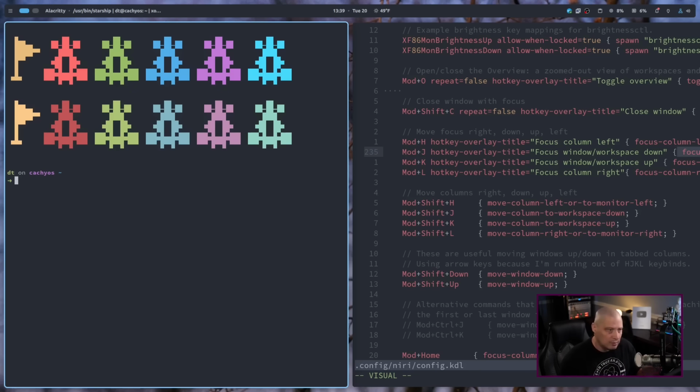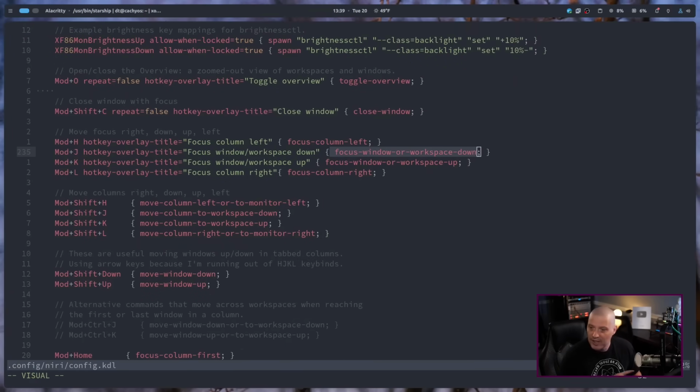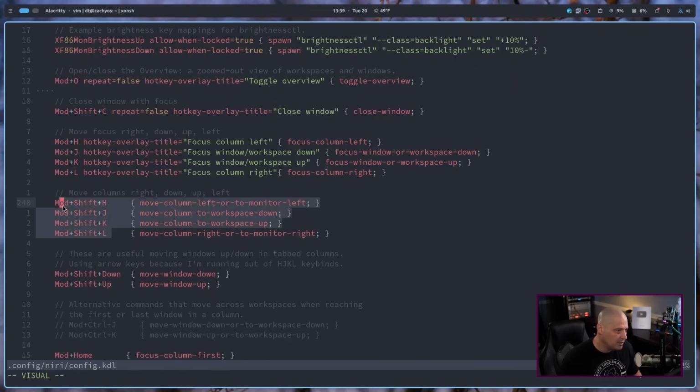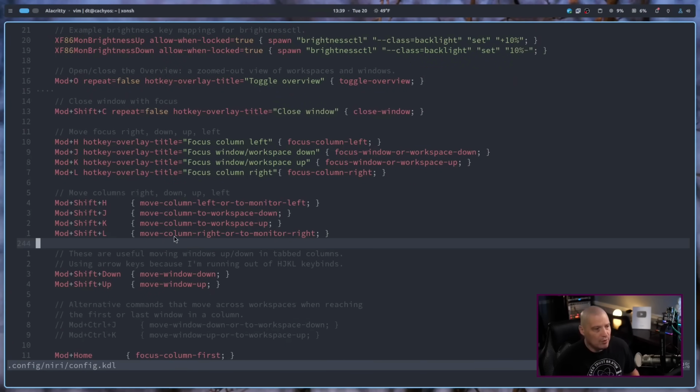Well, there's nowhere left to go on this monitor, but my other monitors over here, why can't it just move to that monitor? And now I've set that key binding to do exactly that with my mod Shift key bindings here. They move the column in the direction that I want to go, or if there's nowhere else to go on that monitor, just put it to the next monitor. And that is exactly what happened.